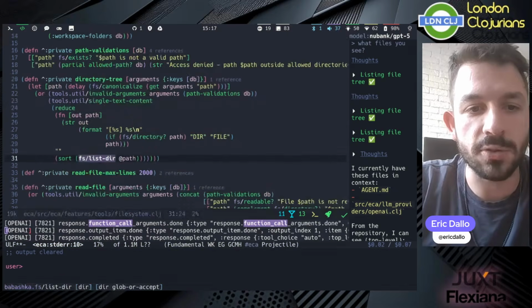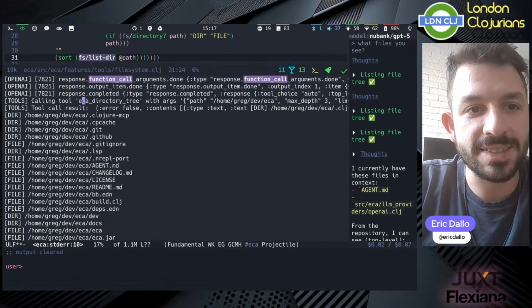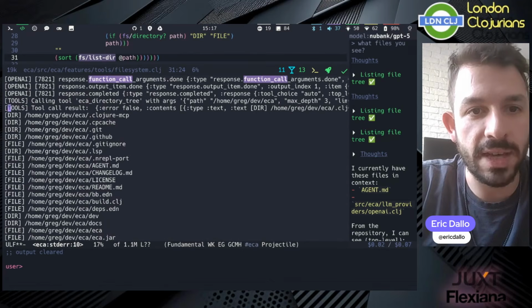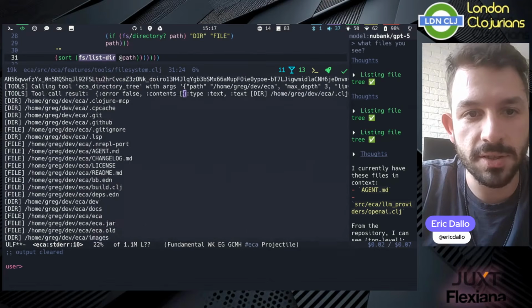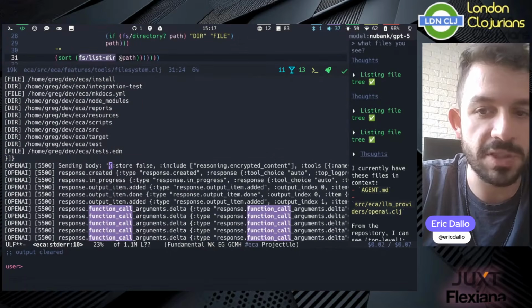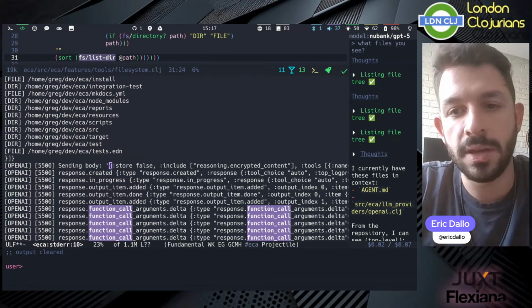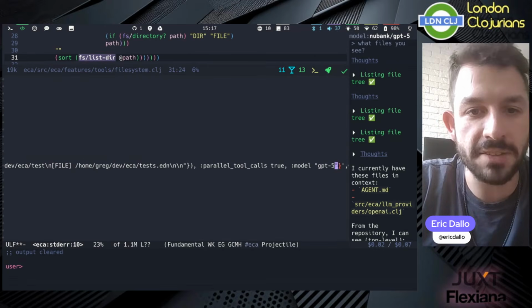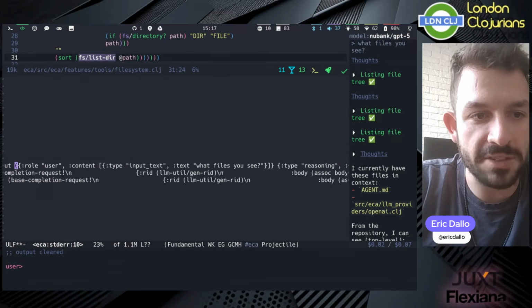So what is this output? We can see that we are calling the tool, and then we get the result, the content, and then we basically just send the request again to the LLM. So this is what is called the LLM loop. We just append to the messages. So those are all the messages that we send.